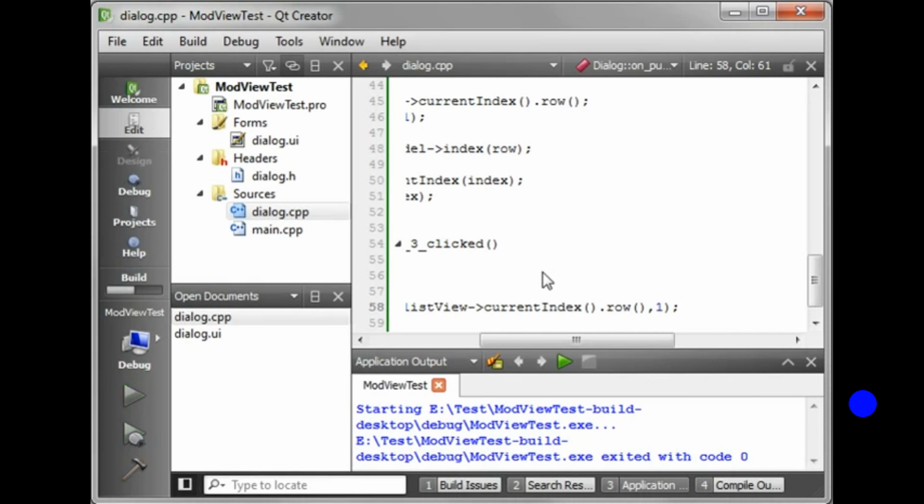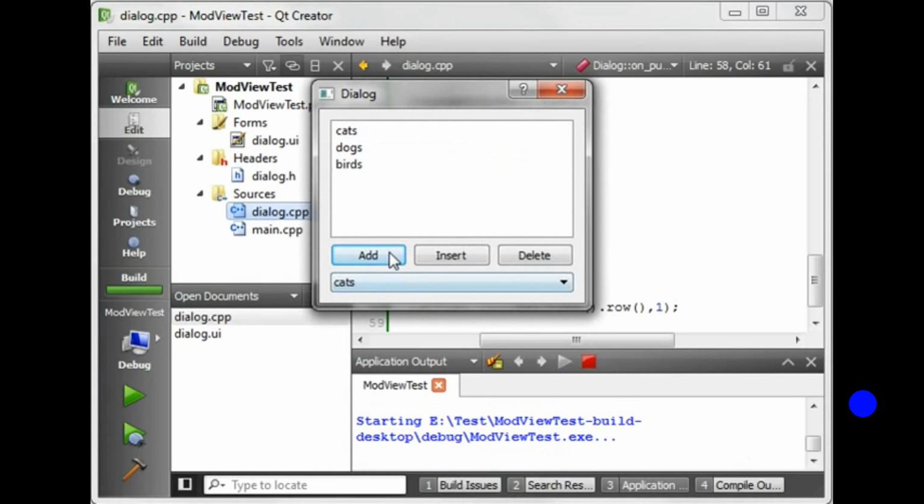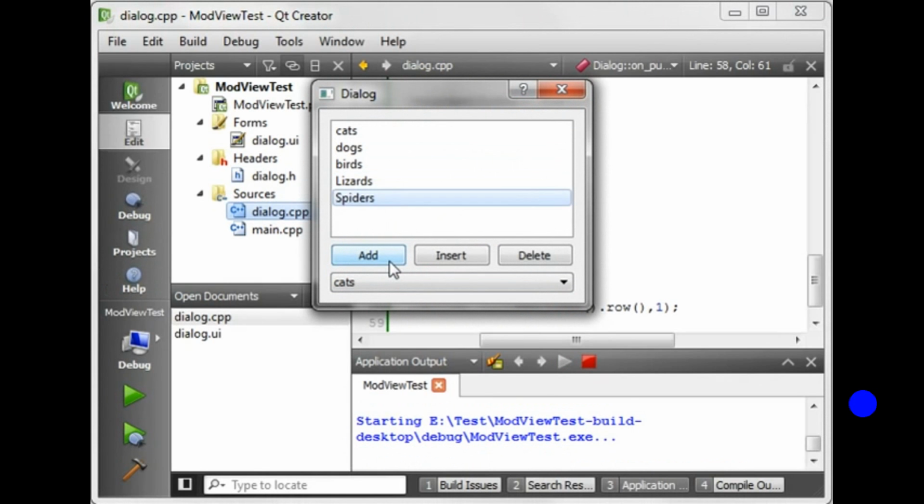Save your work, compile and run. Now, we should be able to add whatever we want here. So we'll say lizards, spiders, and let's just say we don't like spiders, so let's delete spiders. But we want to put, let's say, kittens, because kittens and cats are two different animals.